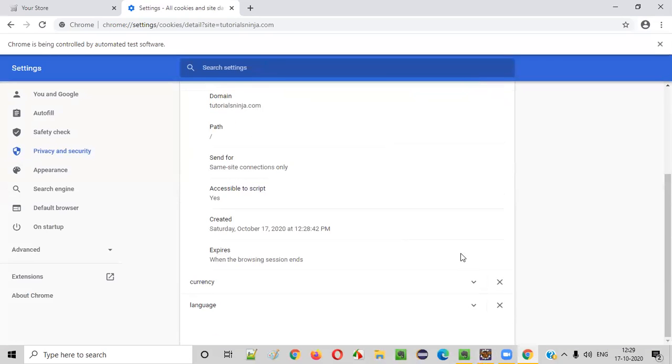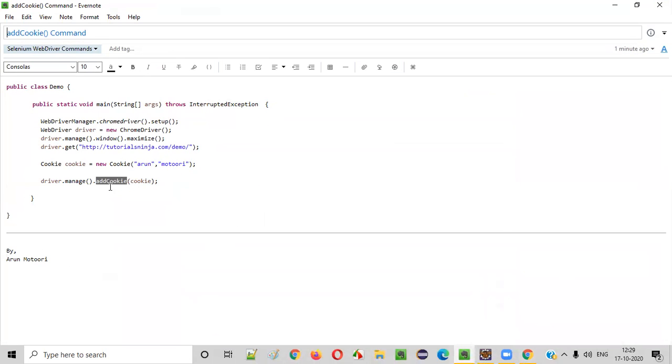Fine. So guys, hope you understood how to use the addCookie command to add our own cookies into the browser.